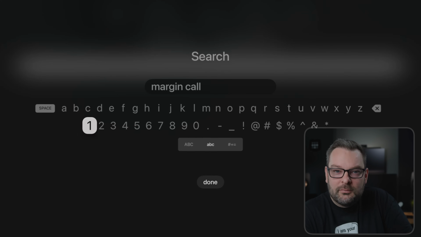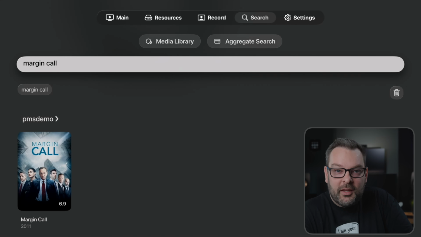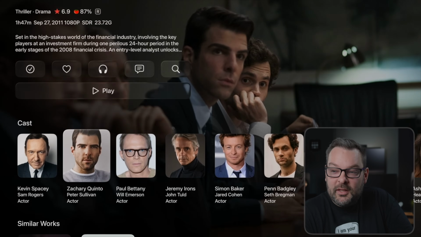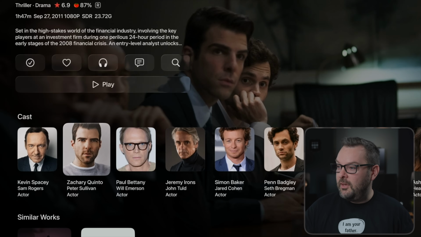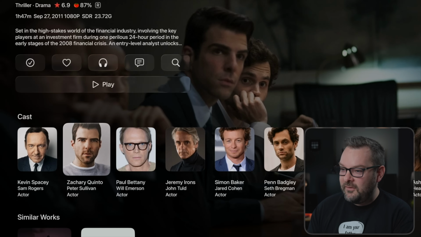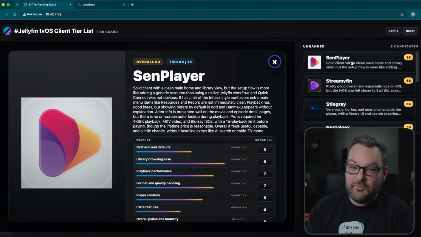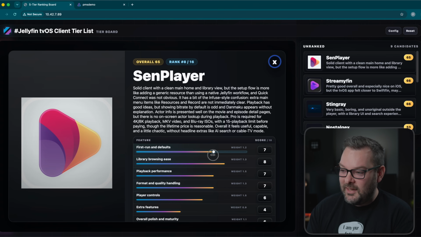Oh, I need to scroll down and press done. Okay, cool. Yeah. So search works exactly as you would expect. Yeah, solid client. Okay, so SenPlayer, as I say, is a solid client with a clean main home screen, and the library view is honestly pretty good. So first run defaults, I didn't really have to tweak anything.